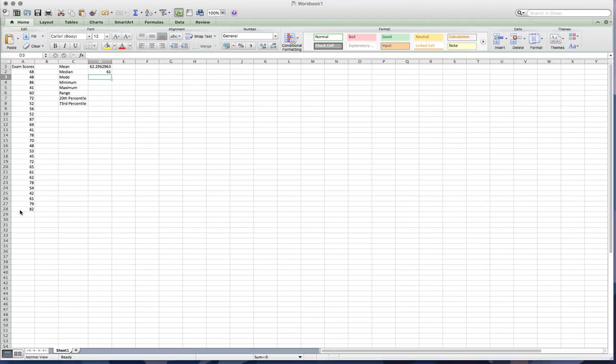I'm going to do mode next. So again, equals and then mode. There are a couple of different modes. I just want plain old mode. So I'm just going to select this last one that just says mode.